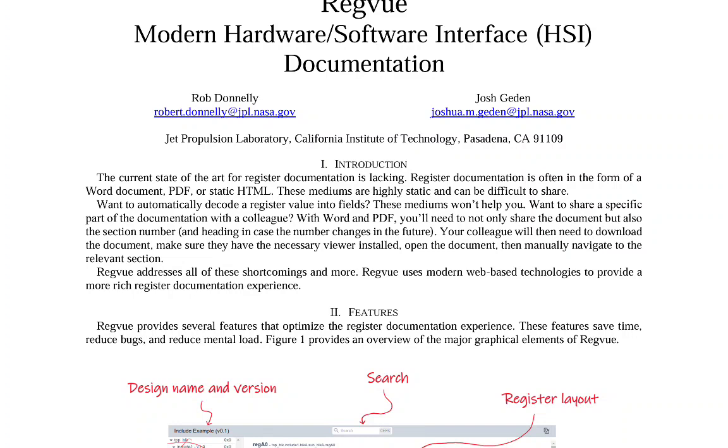With Word and PDF, you will need to share not only the document, but also the section number and heading, in case the number changes in future. Your colleague will need to download the document and make sure that they have an extra viewer installed, open the document, and then manually navigate to the relevant section.